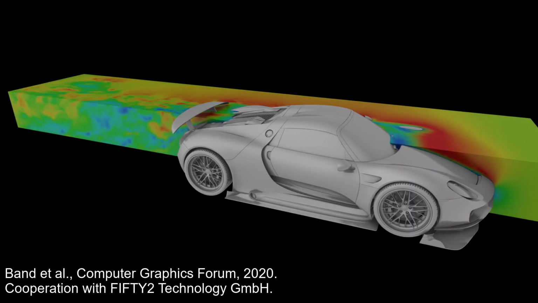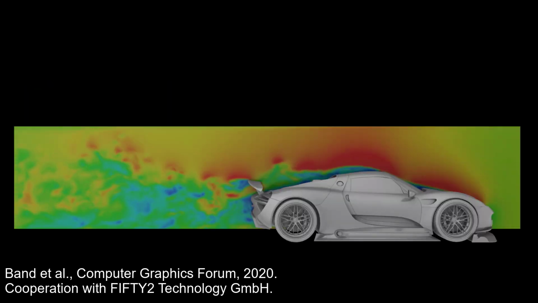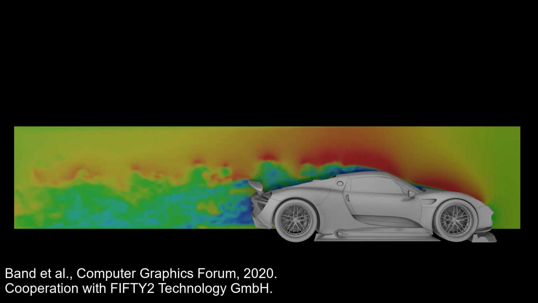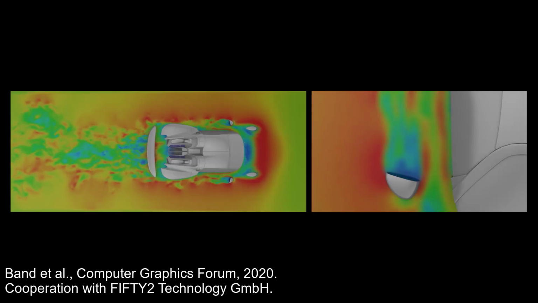Our research is not only used for animation purposes. Instead, our research can be applied to a variety of alternative application areas, for instance engineering. Here in this example, you see the simulated airflow around a car, and also the visualization looks different compared to the previous video. The underlying simulation concepts are exactly the same.